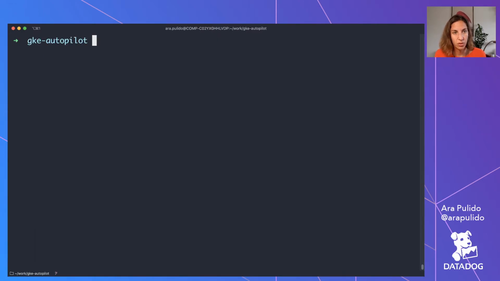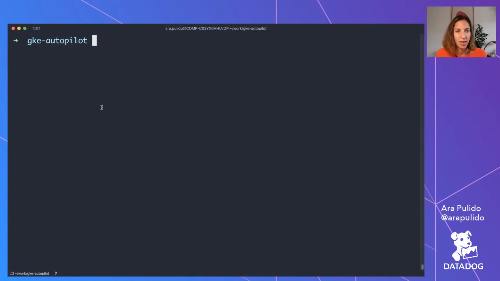So good. Let's see, I'm going to switch to the scene. One second, so you don't see my window, because I'm going to type my API key and my app key. So hopefully that's done. Good. And now we are going to install Datadog.